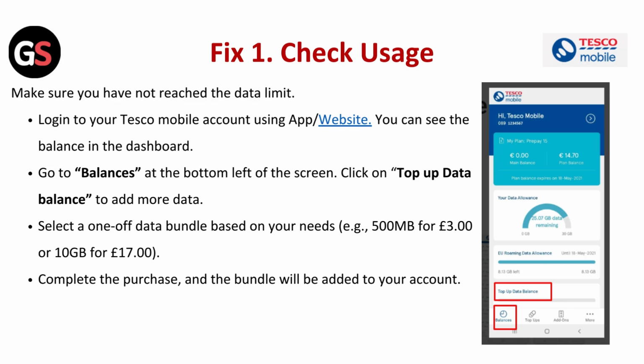Select a one-off data bundle based on your needs. Example, 500 MB for £3 or 10 GB for £17. Complete the purchase and the bundle will be added to your account.